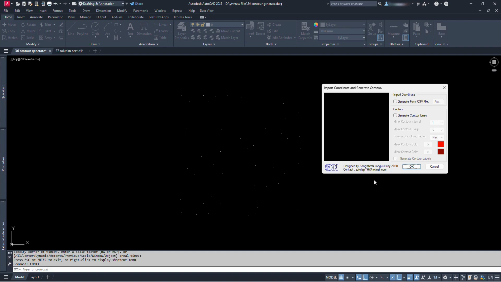Now, it's shown that we can also generate contour from an external .csv file. I found this method a bit confusing. You can try to figure out how it works. But I am going to generate the contour from this method where we have already imported the points. So let's select this option, Generate Contour Lines.